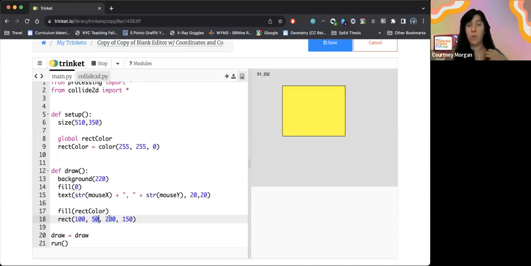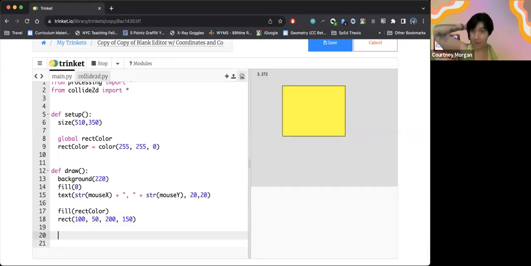Now, the same is true for the y position and the height. I told it to start drawing my rectangle at 50 on the y-axis. So the lowest value I can get to and still be considered in my rectangle is 50. And the highest I can get to is 200 because we are taking that 50 and that 150 and we're adding them together. So we can use all of this to create a conditional statement that will decide what's happening here.